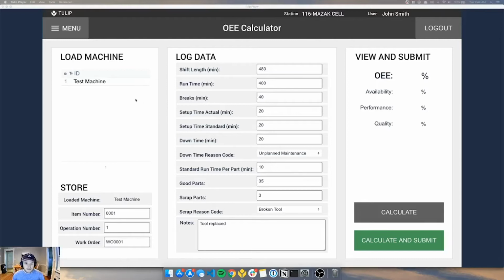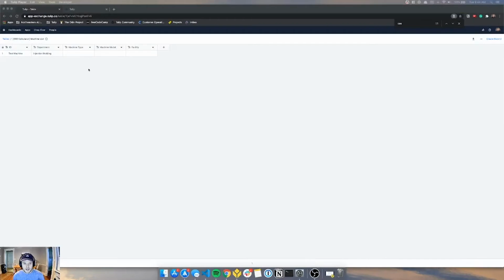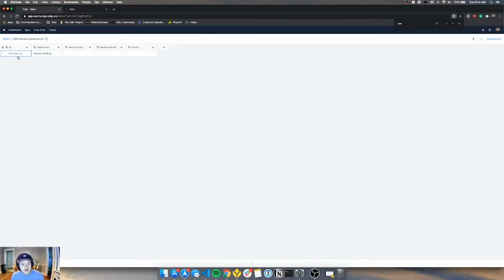But the way this application is intended to work is we have a set list of machines. This could also be cells, lines, whatever you really want to manage your productivity for. This table here is controlled by this Tulip table. So we see the test machine that we saw in the application. Now, this is really just providing a standard list of machines that can be selected so that we can appropriately aggregate and analyze. But we do provide other metadata to the machines, including department, machine type, machine model.